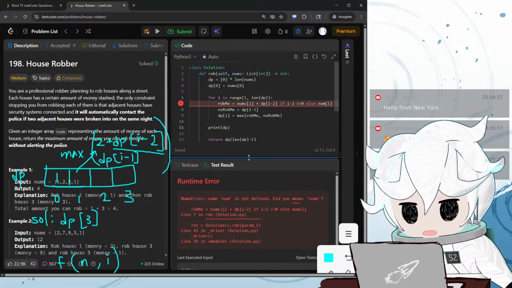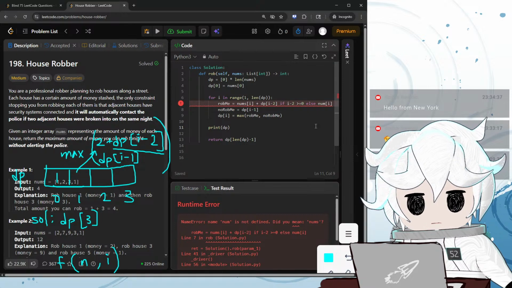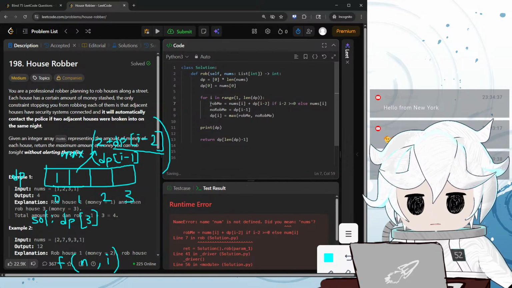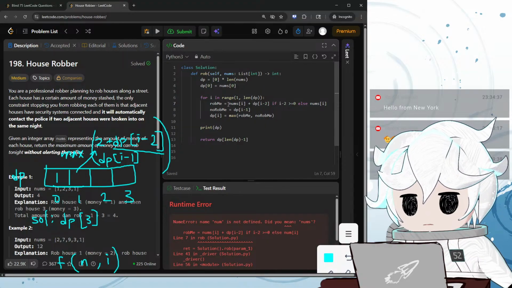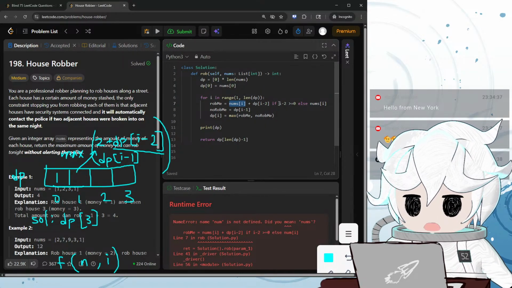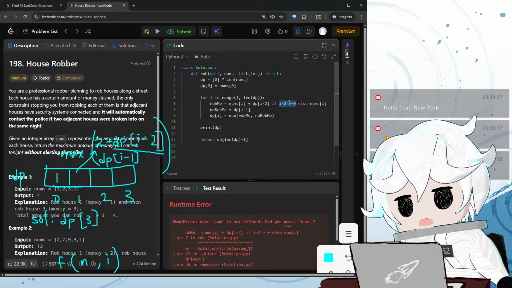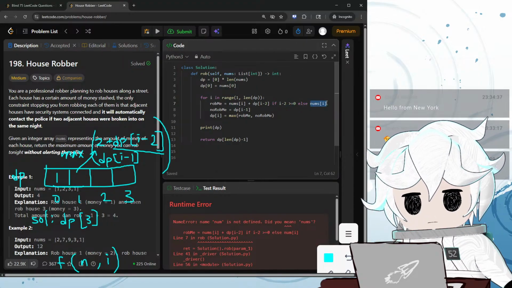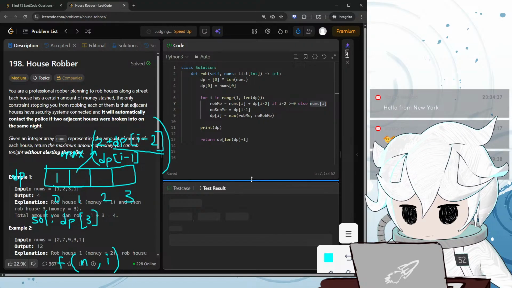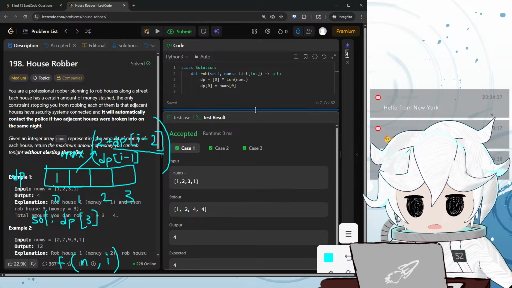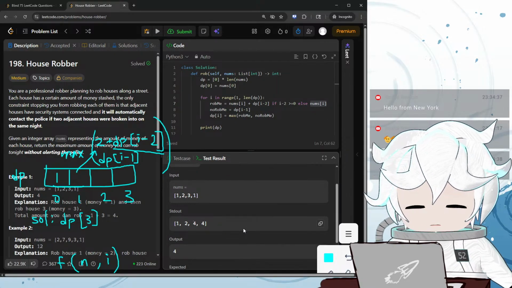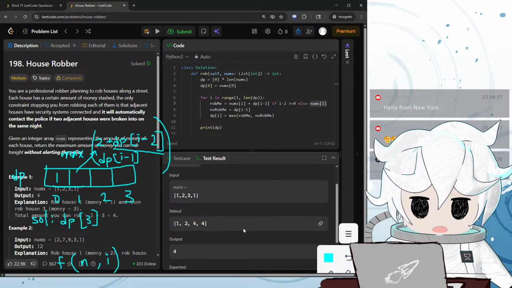No, what is this? Name num is not defined. Oh, this is plural. Let me double check this line. Rob me is equal to the value of the current house, nums[i], plus dp[i - 2] if i - 2 is greater than or equal to 0, meaning it's in bounds, else just nums[i]. Sounds reasonable. Hey, it worked, let's go. I think I'm getting better at bottom-up DP, at least for the simpler cases.